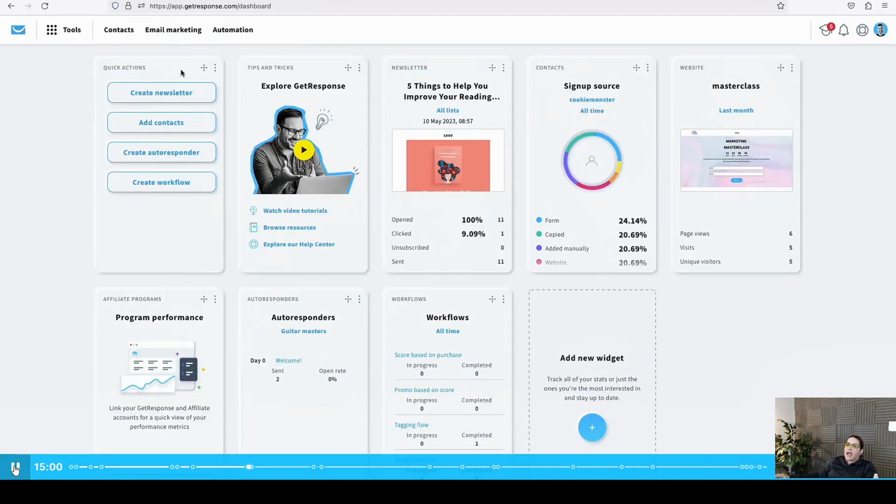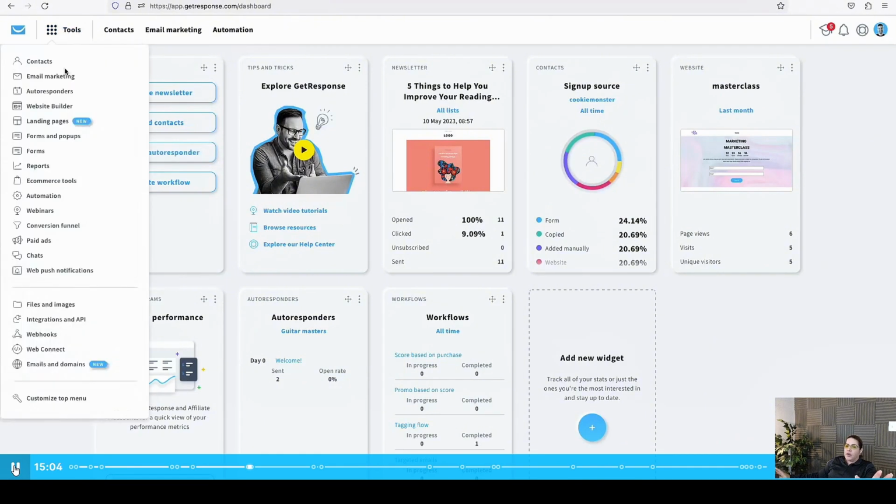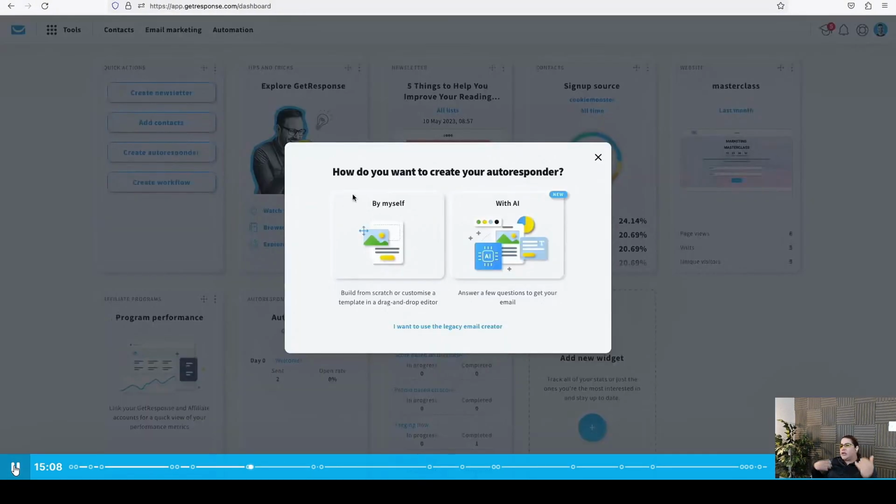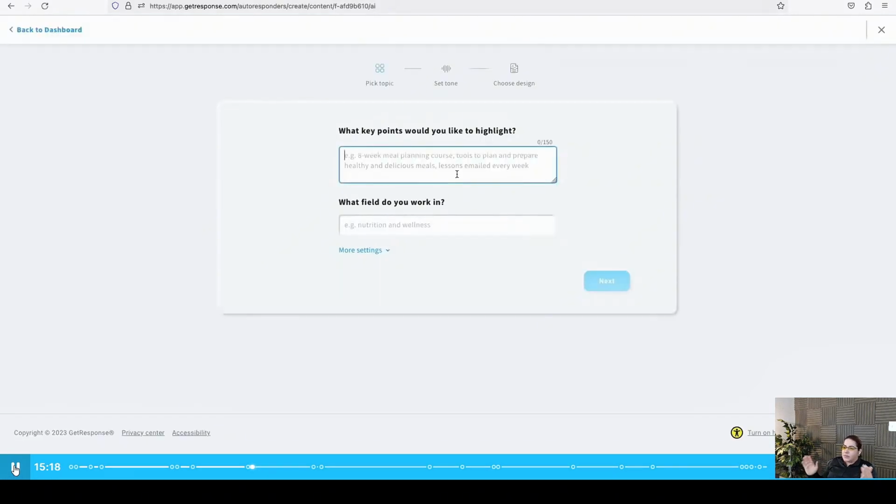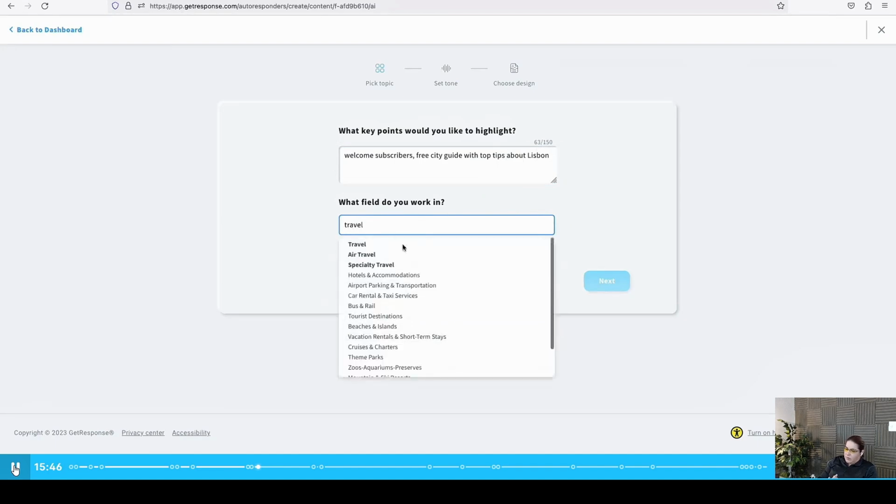Now we can also try the autoresponder. When you click on the autoresponder tab, it gives you the option of whether you want to do it by yourself or create it with AI. In this scenario, we're going to be creating it with AI, and it asks you very basic questions about your autoresponder process flow. You want to know what key points you would like to highlight in this autoresponder, and what field of work you do.